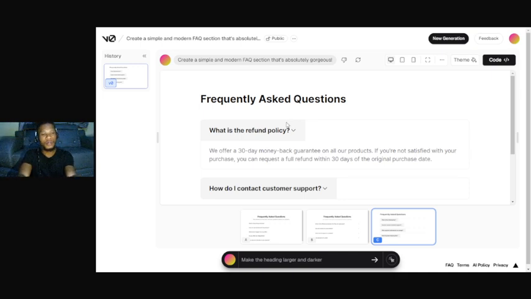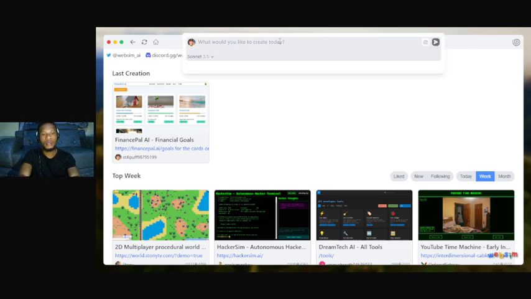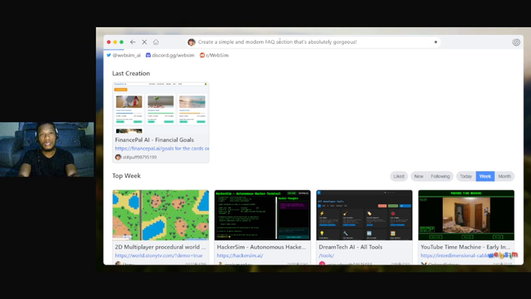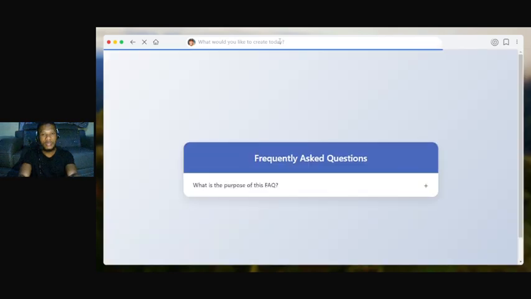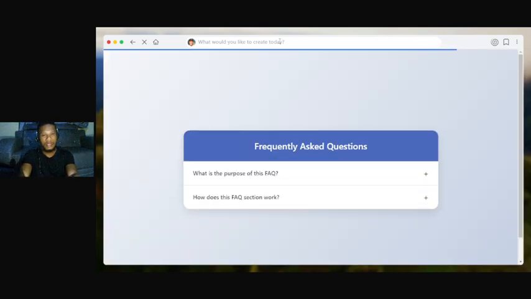All right, so I'm going to do the same thing. Let's go over to Websim AI, and I'm going to put that there. Create a simple and modern FAQ section that's absolutely gorgeous. Let's see what's going to happen. Hit enter. Let's see what it's going to create for us. Okay, there we go. It's going to pop up in a little bit. Okay, here we go.